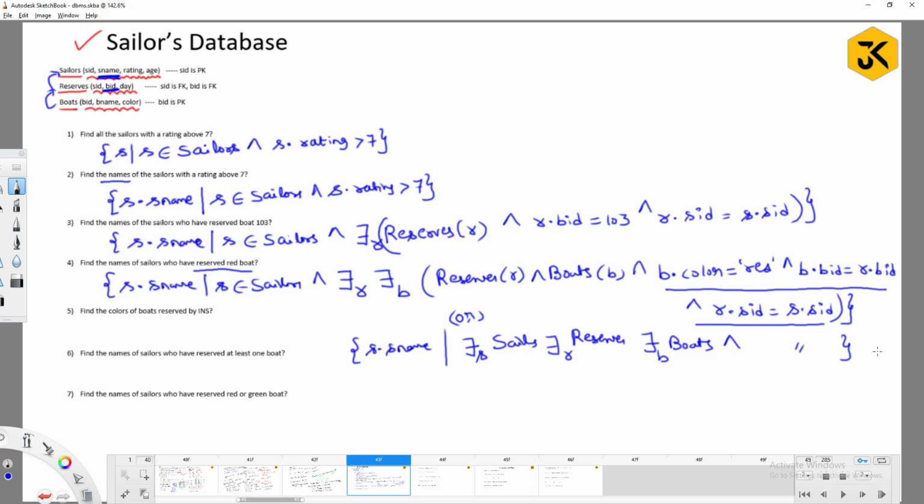It should have some English meaning. That's it. There is no hard and fast rule you are going to follow in TRC or DRC. But coming to relational algebra, there compulsorily has to be a specific meaning, because the order of execution is also important there.